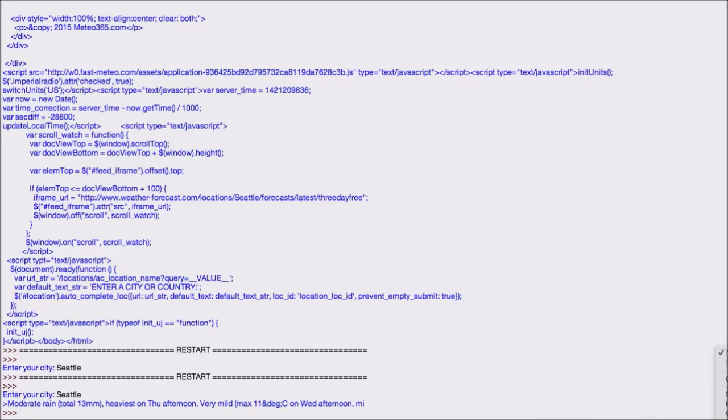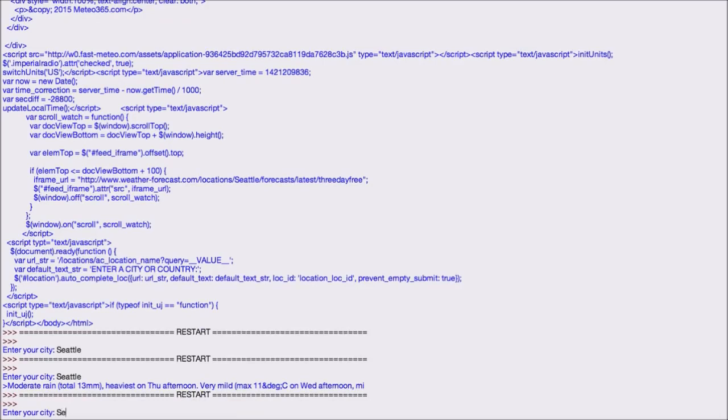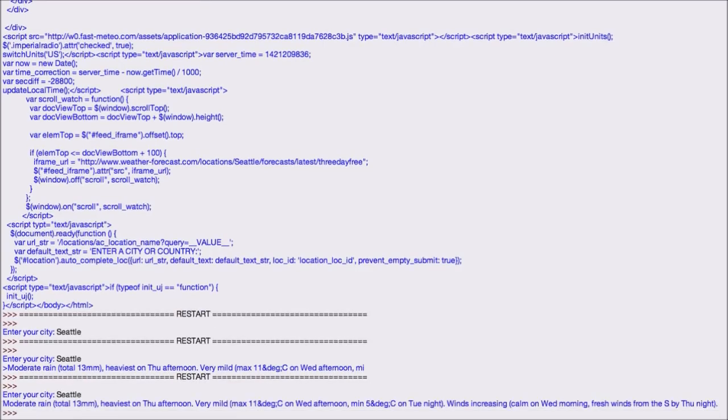So the first thing we need to do is make this longer, so start plus 200. And if you notice in the beginning, we got that small alligator sign. We can get rid of that by putting it in our phrase, so span class is equal to quotation mark phrase quotation mark and then the alligator sign. Command S this, F5, it runs, enter city Seattle, and we get this. Great. Moderate rain, total 13 mm, heaviest on Thursday afternoon, very mild, blah blah blah, increasing, blah blah blah.